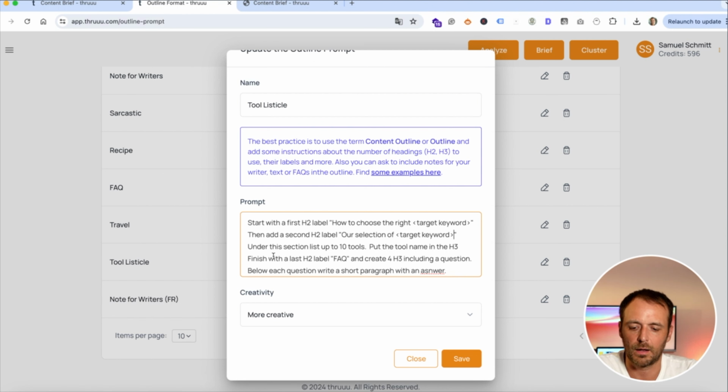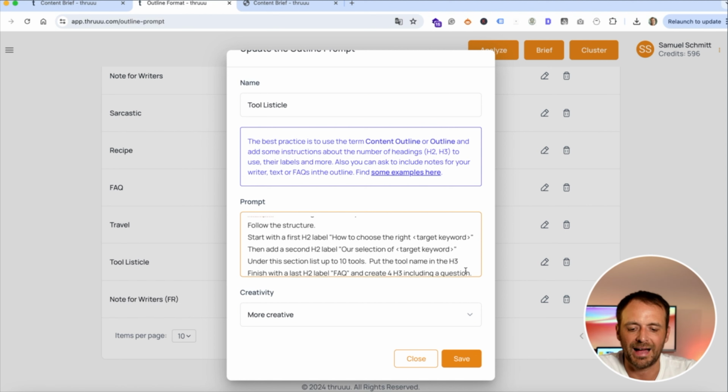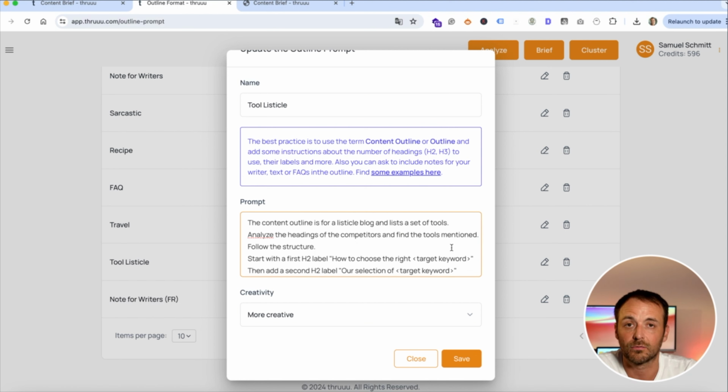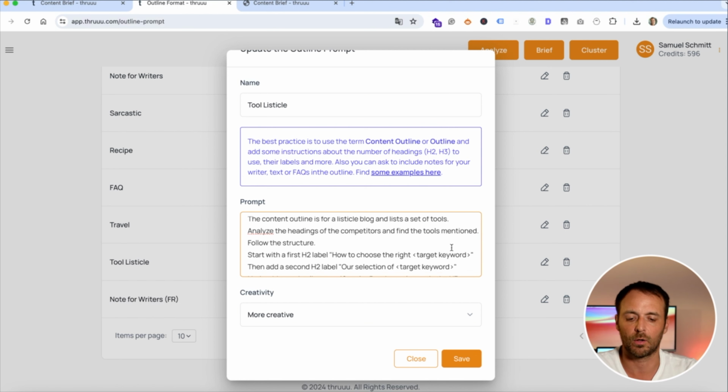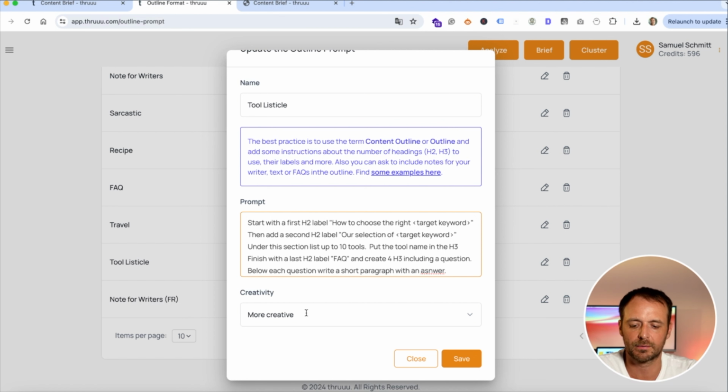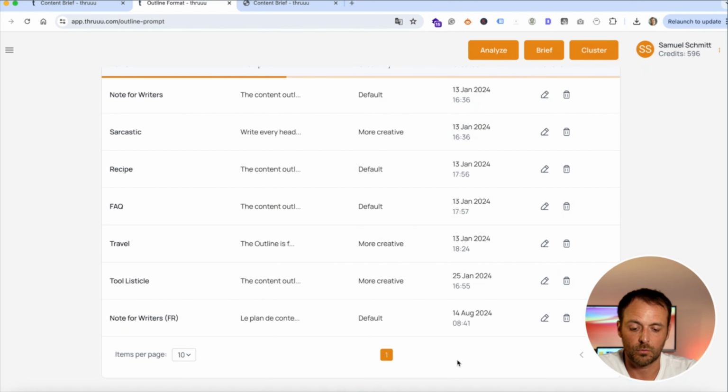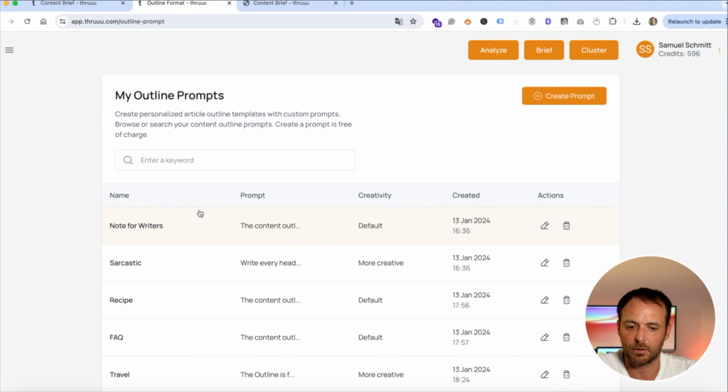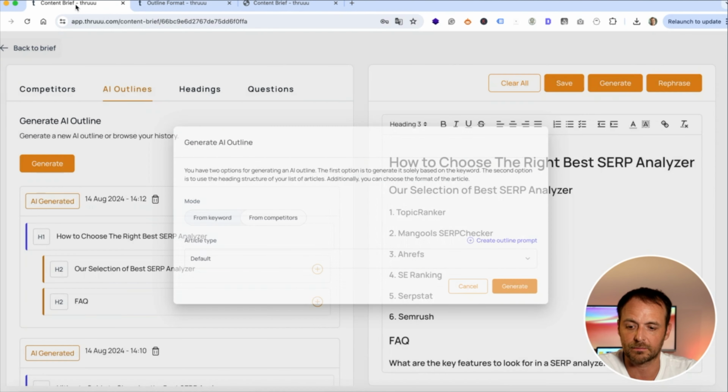Finish with a last H2 label FAQ and create 4 H3 including a question. Below each question, write a short paragraph with an answer. So here you can see, basically, I tell the AI how to structure the outline. You can also select the creativity. And then that's it. So you can create any prompt and then start generating them.